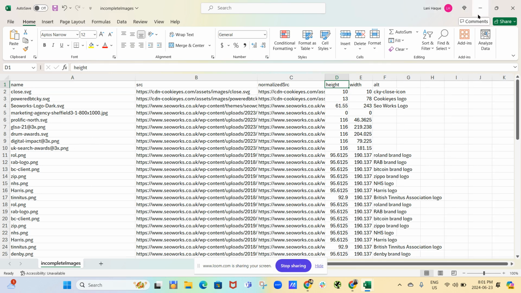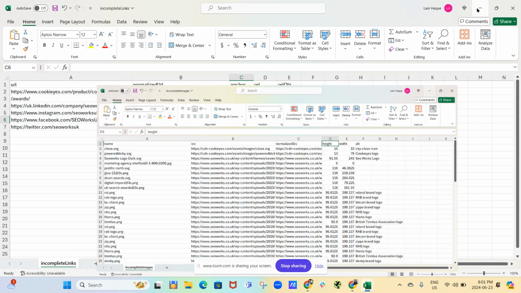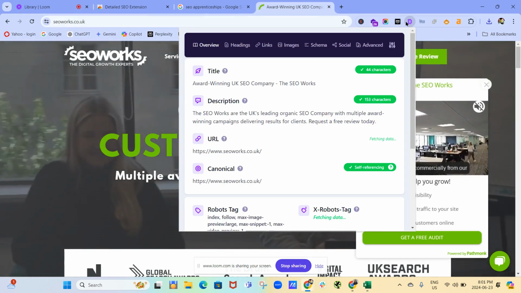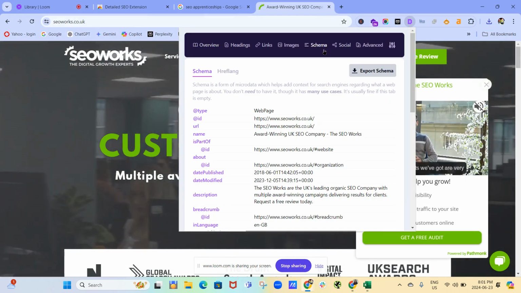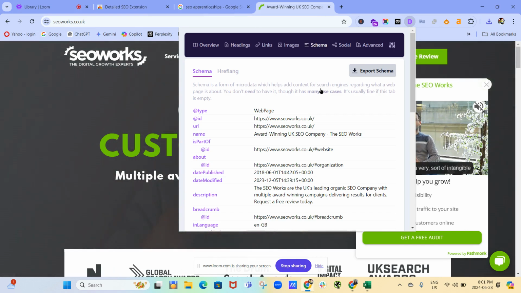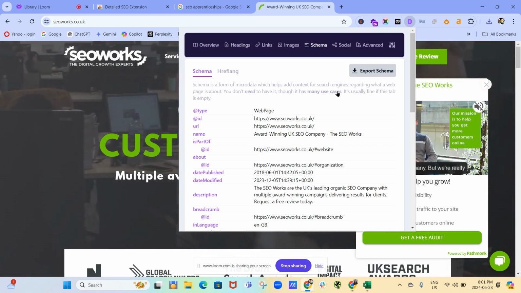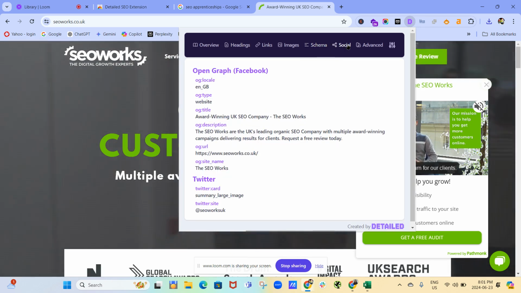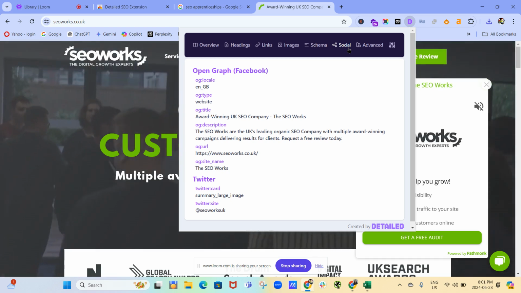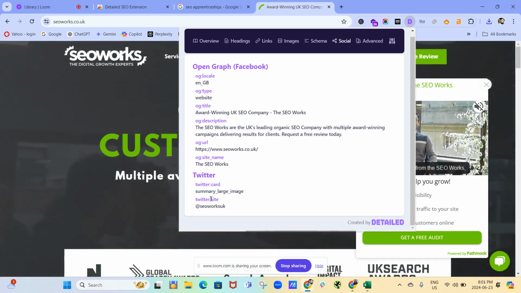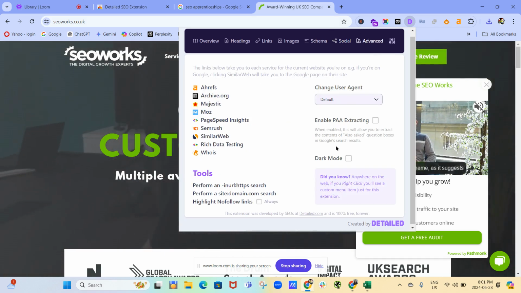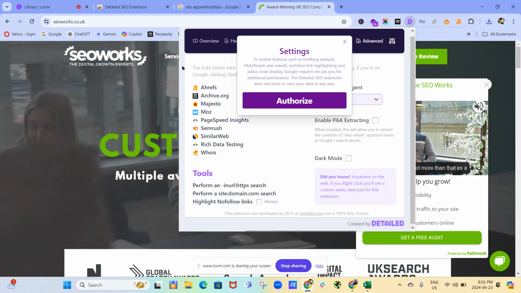So again, it's almost like an audit, an on-page audit of this site, which is good. The schema. Okay, so now this is a schema just for this particular page, which is helpful. It's just a home page. Then we have social. Looks like there's too much going on here. And then advanced.